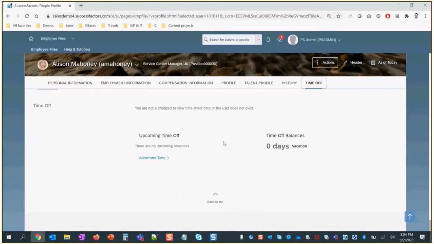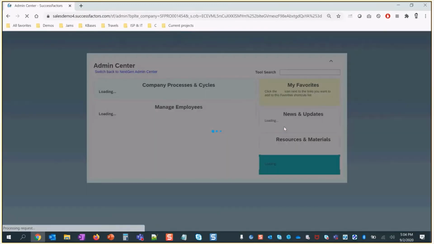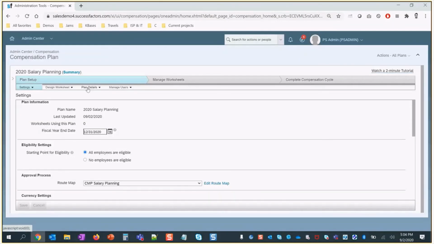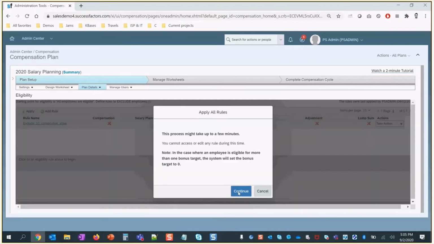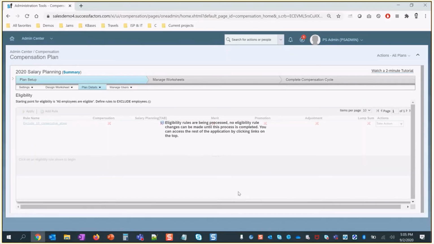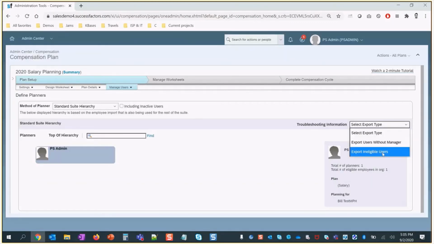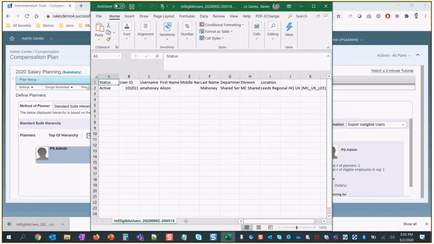So you come back here, time off, administer time, and you make sure that it has been approved. Approved 9 days, but now it's from the 1st to the 11th versus previously from the 1st to the 9th. And so now we're expecting Allison to be excluded from the compensation worksheets. So we're going to go and rerun our eligibility rule. And it finished. So we can go to define planners, export ineligible users. And in this CSV, Allison is now excluded.